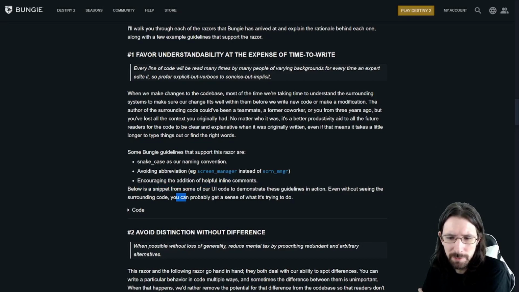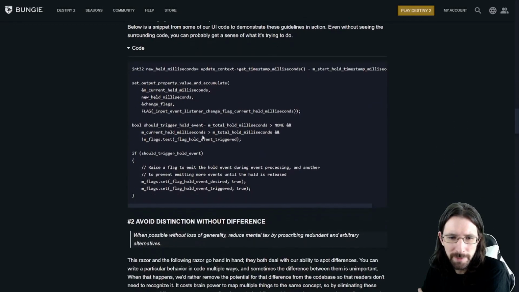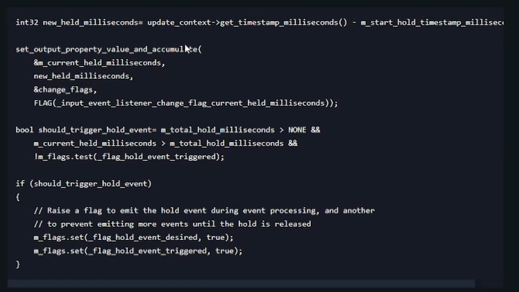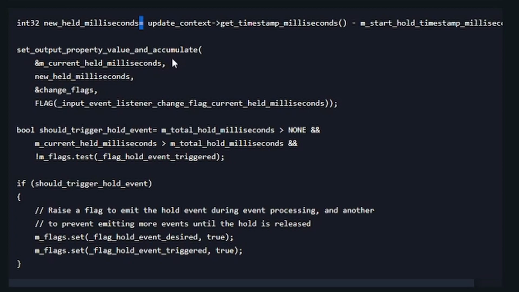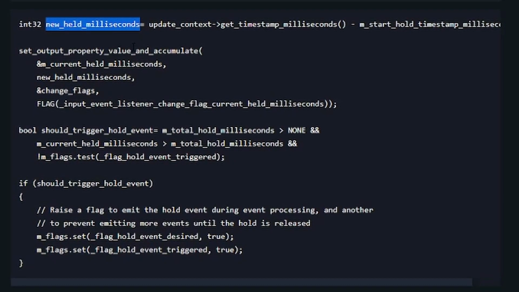All right, below is a snippet of their code. You can probably get a sense of what it's trying to do. Let's check out the code. All right, int32, new held milliseconds. Very descriptive name. Oh, what? They don't use a space before their equal sign here? That's really weird to me. All right, well, this is nice because it's very clear that it's the new held milliseconds.